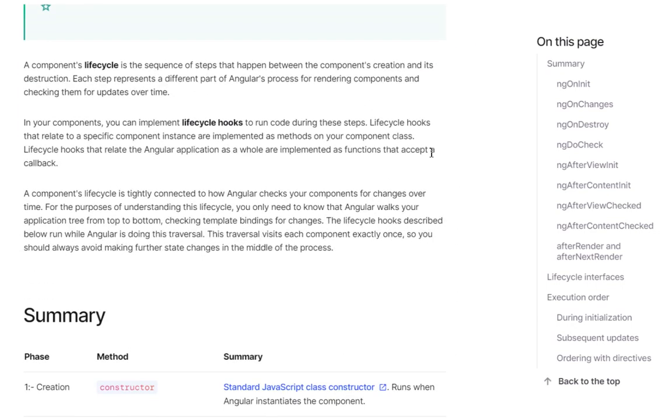In your component, you can implement lifecycle hooks to run code during these steps. Lifecycle hooks that relate to a specific component instance are implemented as a method on your component class. Lifecycle hooks that relate to the Angular application as a whole are implemented as functions that accept a callback.